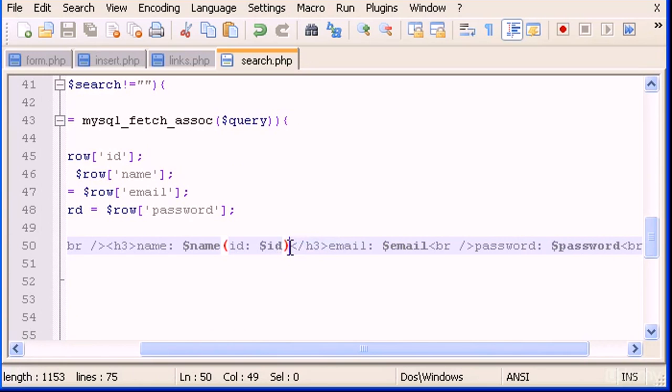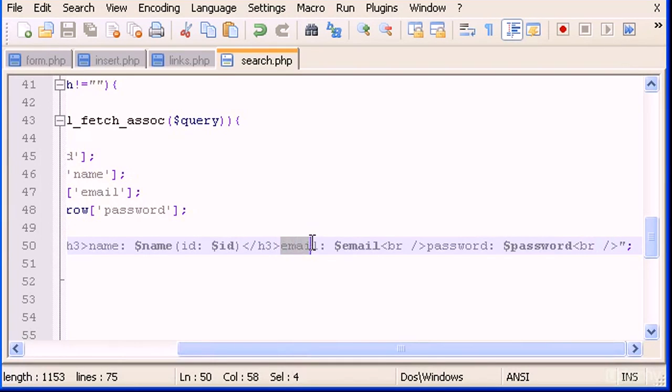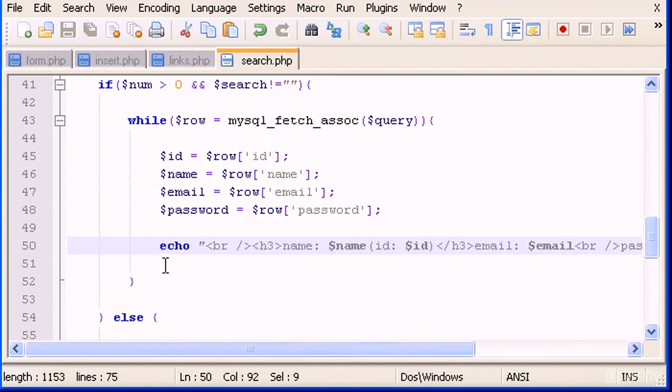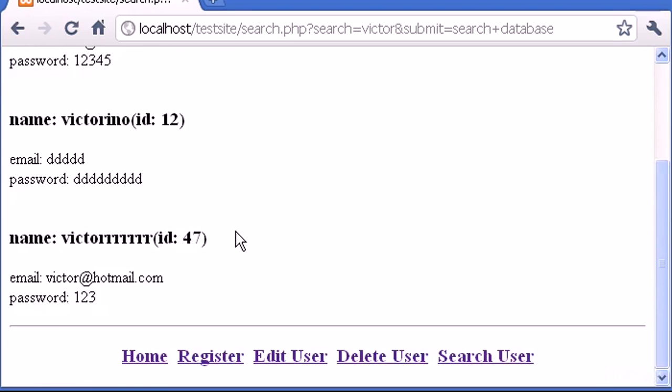close the H3, then email colon, email variable, break line, password, and the variable password. So this will output every information about each user that the search engine located. So the presentation is this one here. It's much better than the one we had before.